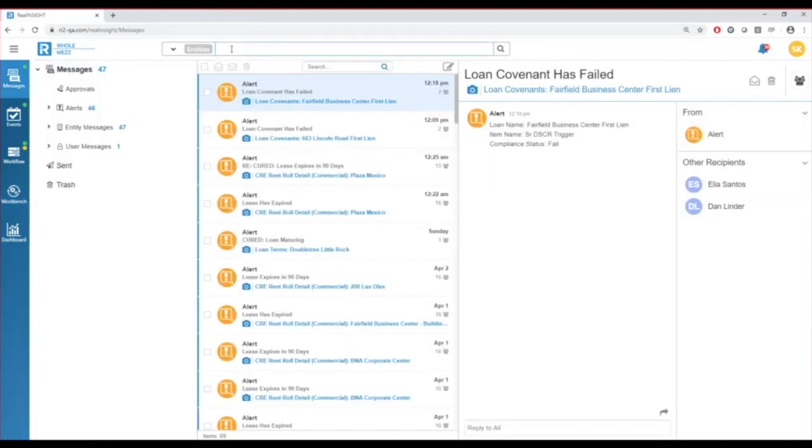The next thing I want to show, and again, RealInsight has so much functionality, so much data, so many areas to put information that it's good to be able to break it up into these pieces, right? The dashboard, the workbench, the messages, the alerts, the events. The next part I want to show is the powerful search functionality within the platform.